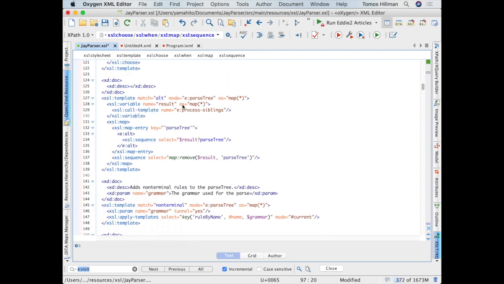Children of an alt element, on the other hand, are not alternatives and need to be called using a different named template to process siblings. We'll look at both of these named templates in a moment. Again, the parse tree is returned as a map along with the metadata that results from processing the children.